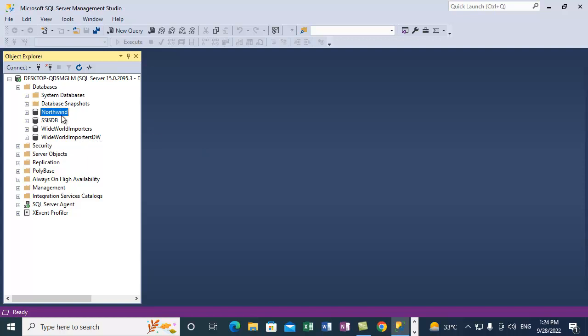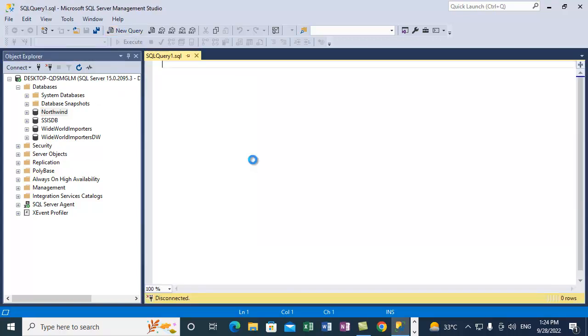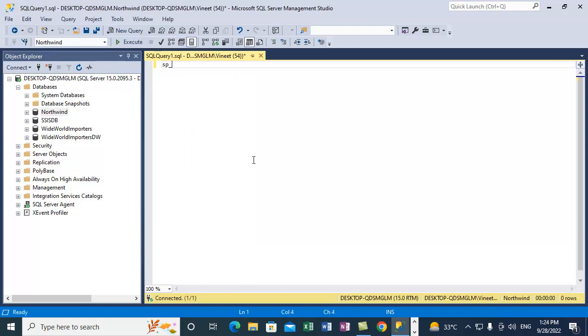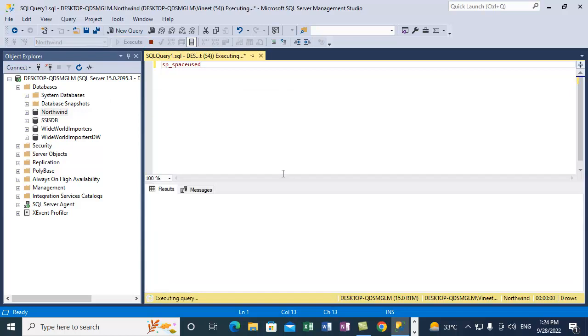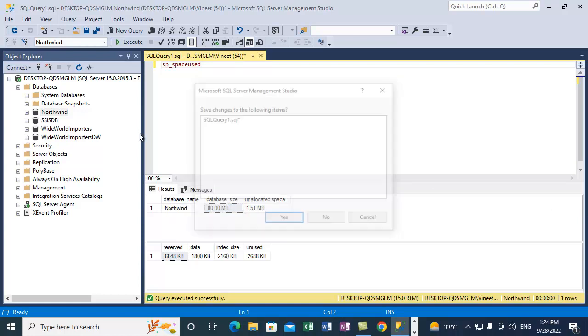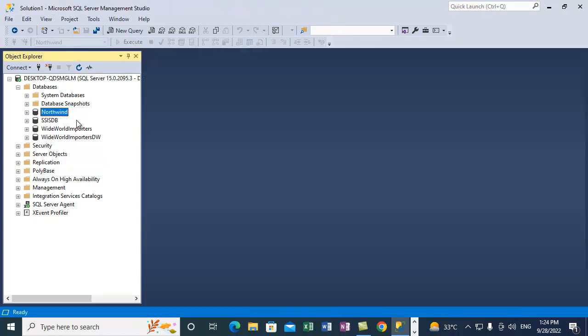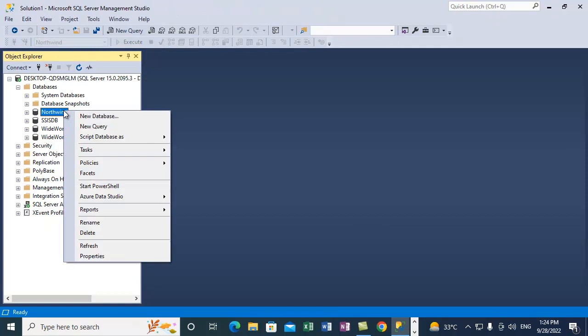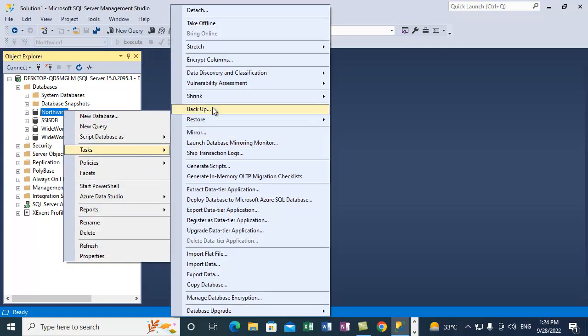First of all, let me check the size of Northwind, if we want to back up the Northwind database. We use the sp_spaceused procedure to check the size. This is 80 MB. Basically, the step to back up a database is to right-click on the database you want to back up, point to Tasks, and select the Backup option.